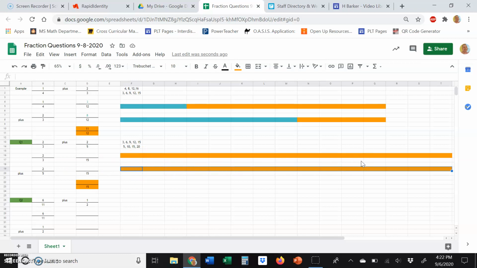If you get an answer that is an improper fraction at the end, where the numerator is larger than the denominator, don't worry about simplifying it. In fact, I don't want you to simplify it. I want you to leave it written as an improper fraction.